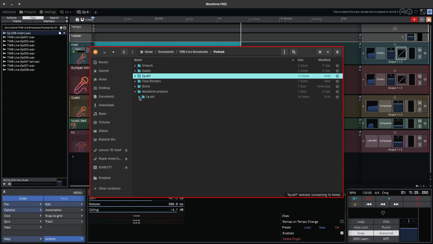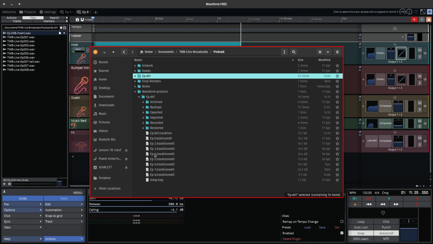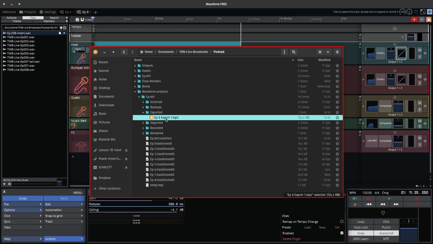Here's my Waveform project. So there's the different edits that I've got. These are the edit files. And what we're looking for is not rendered. So this is a trick where people go wrong. It's not the rendered folder under there. It's the exported one. Although you rendered it to a file, it's the exported file that we're looking for.